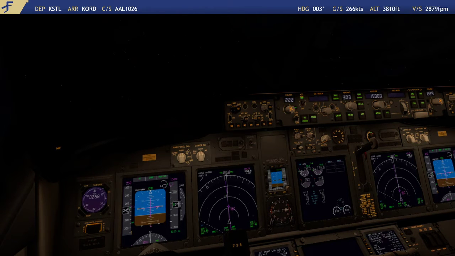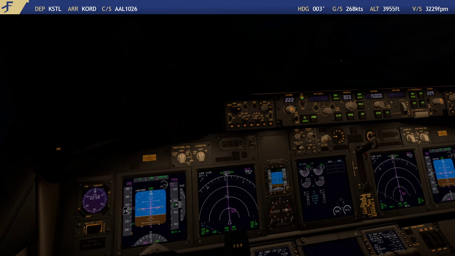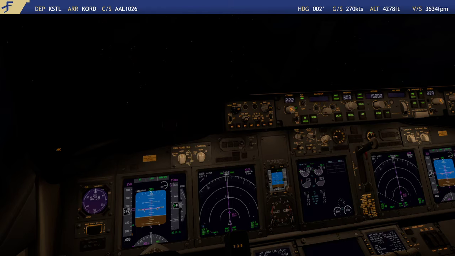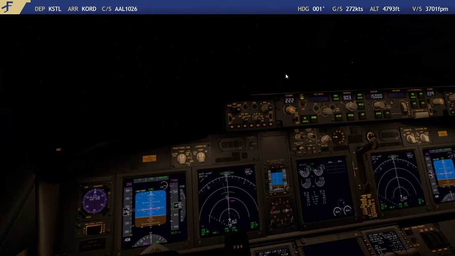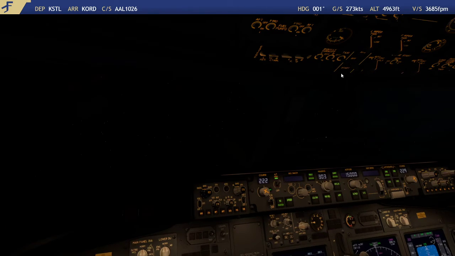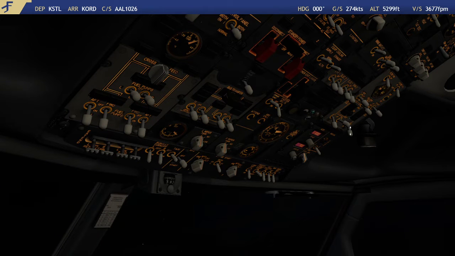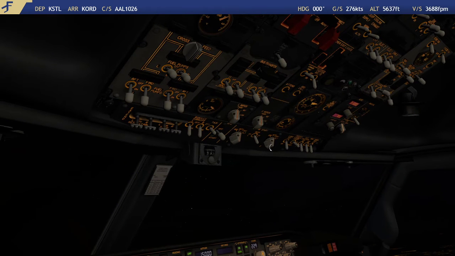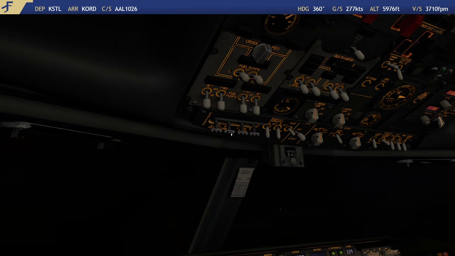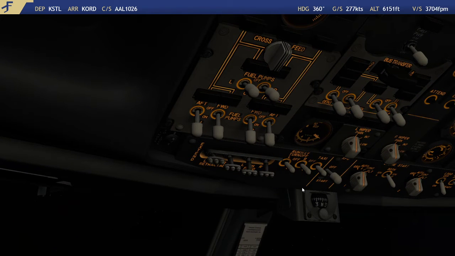Southwest 370, Kansas City Center 127.47. 127.47, Southwest 370. That goes to off. Let's go ahead and flick this to dim. Everything is good up here. Start switches auto. These lights can go off. Normally turn off lights off.